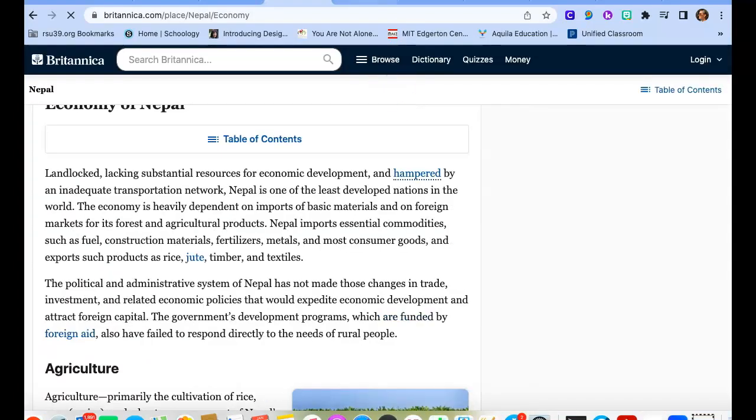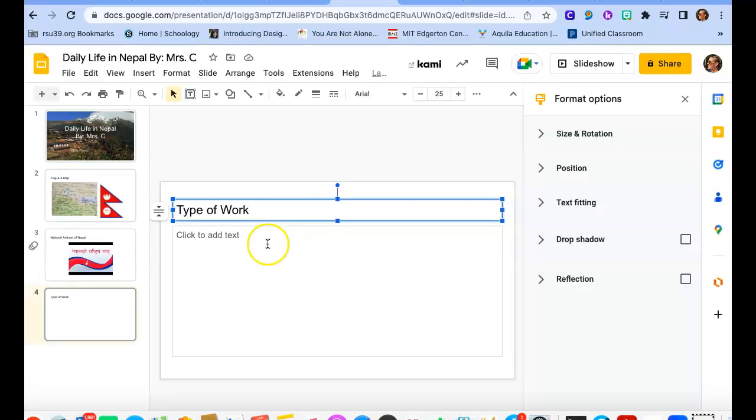So I hope this is helpful, and make sure you include a source for your very last slide, a list of sources. So you really should have 6 slides by the time you're done.